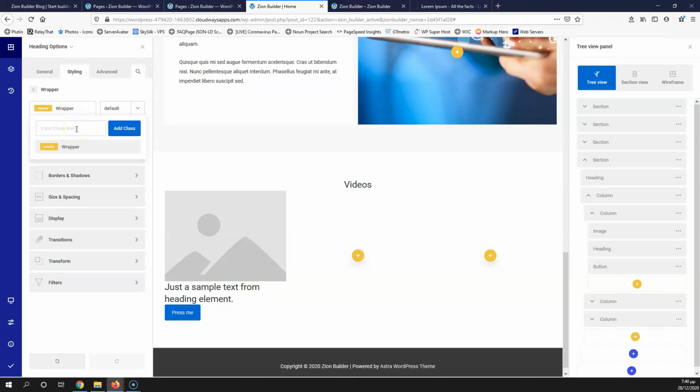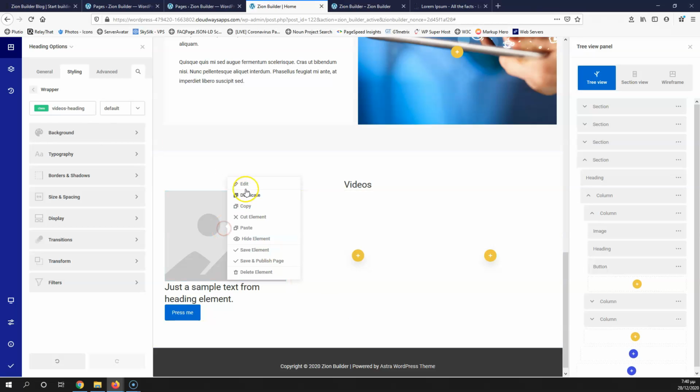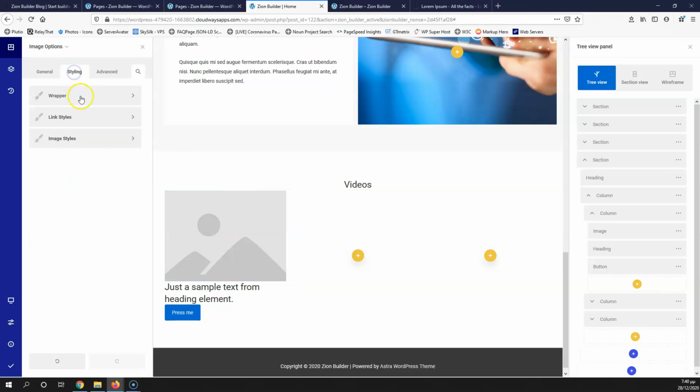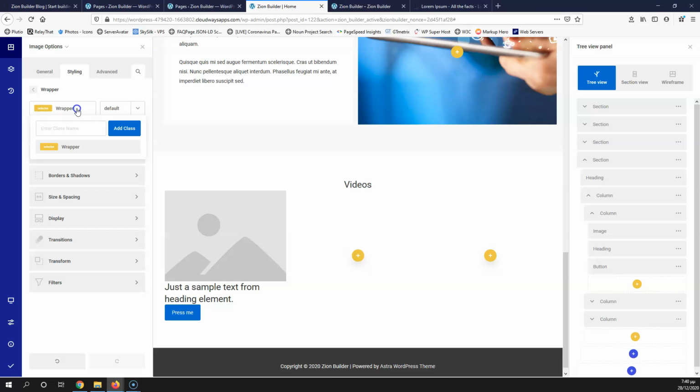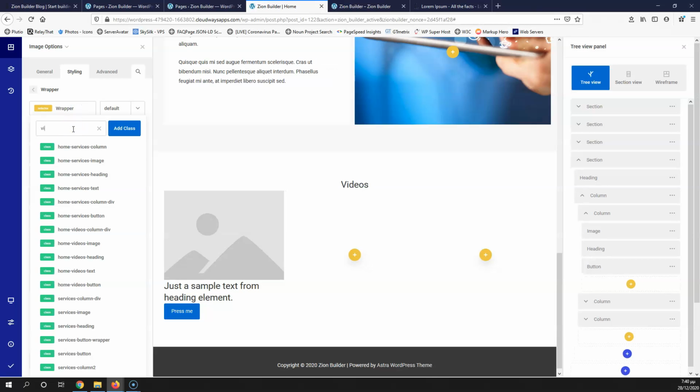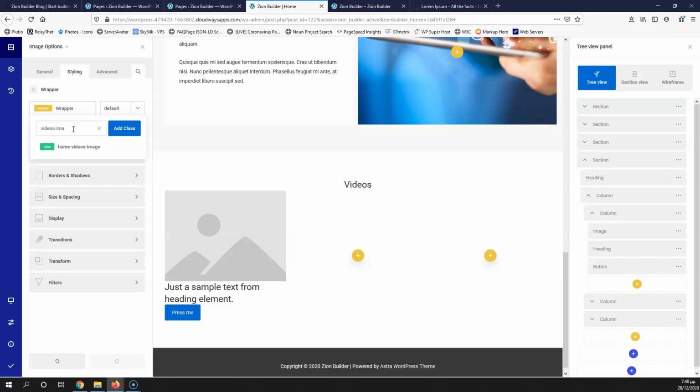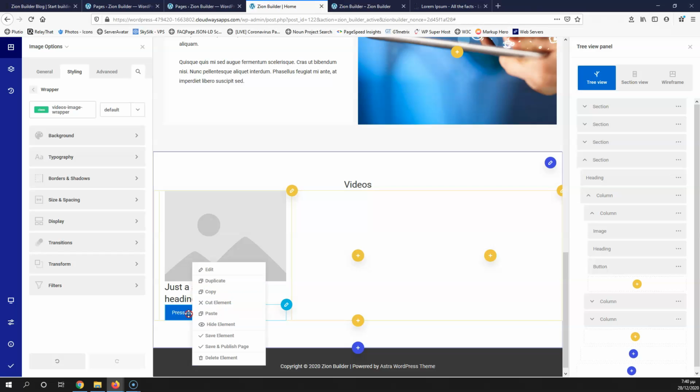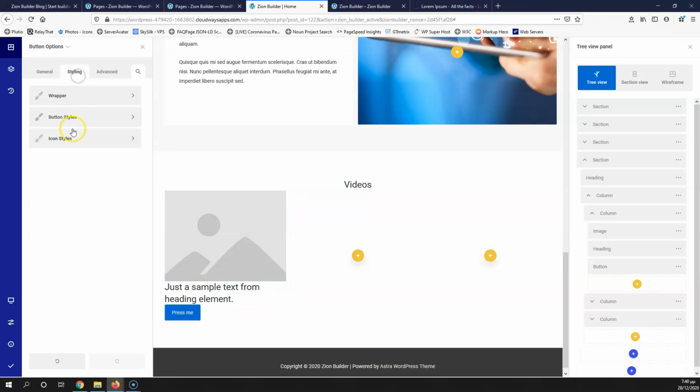So we have videos heading, something like that. Then we have the image, which will be edited, and selecting the styling for the wrapper here to be videos image wrapper.